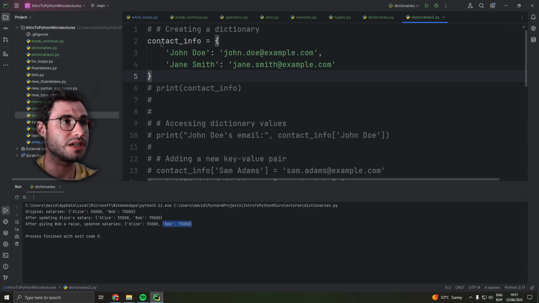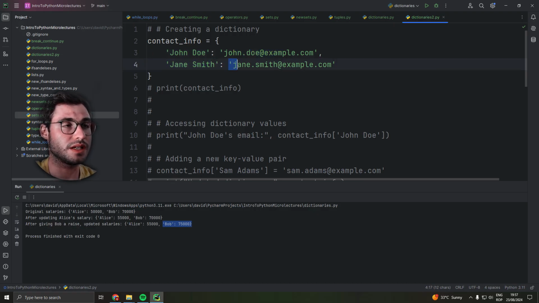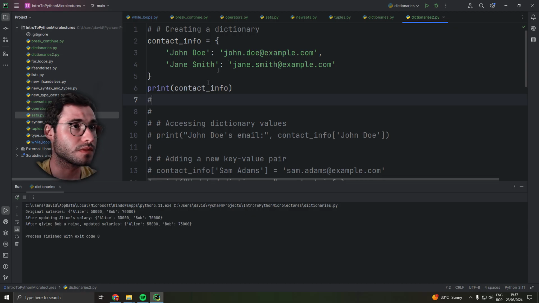In this example, we have a dictionary that maps some names to some emails. So in this case, as you can see, both the keys and the values are strings. The keys are the names of the people we want to save the email addresses for. So in this case, John Doe is the key and the value is john.doe@example.com. We can also have another one, Jane Smith, where the email is jane.smith@example.com. And then we can print this to see how it looks like.